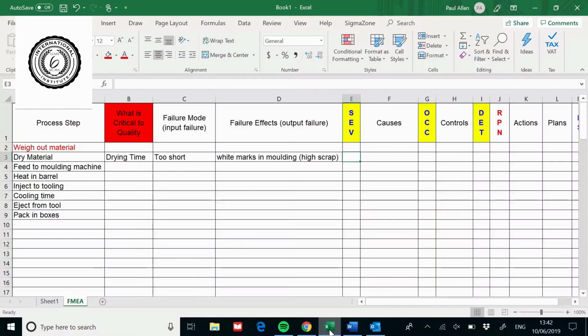I haven't got anything to relate it to, so I can't judge the television industry. High scrap rate for me would be quite a serious problem. So I'm going to give it a 7. Then it says, what are the potential causes?